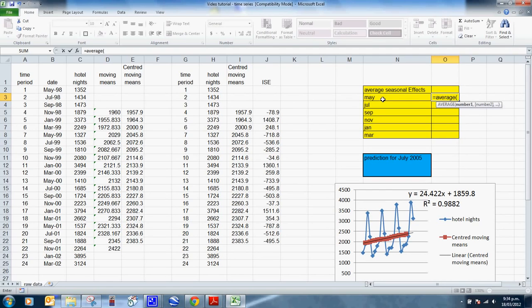Now we're working out the average of all the May individual seasonal effects, so that's going to start there, comma, space, and now to the next May, which is there, and just one more May, which is there. No need for the close brackets, hit enter. Now for the average seasonal effect for the June and July. So the first one there is that one there, comma, now the next June and July, that one there, and comma, last one is there, close brackets.